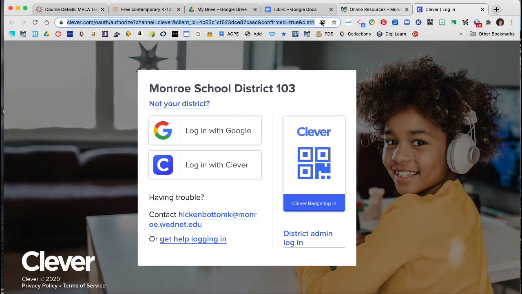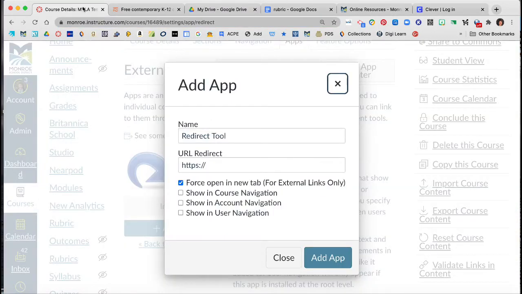Once I've copied that, I'm going to head back out here to my Canvas course. And down here where it asks you for your URL redirect, I'm going to Control-V, which is going to paste that link in there. Now I want to come up here, and I don't want it to be called redirect tool, but I would like it to be called Clever, so that when my students see this in the classroom navigation bar, they know to click on it and it will take them automatically to Clever.